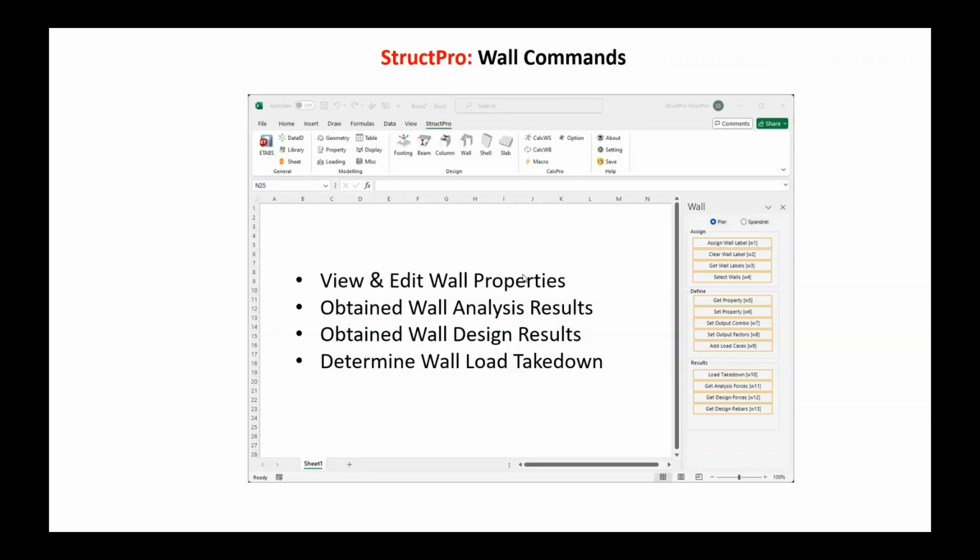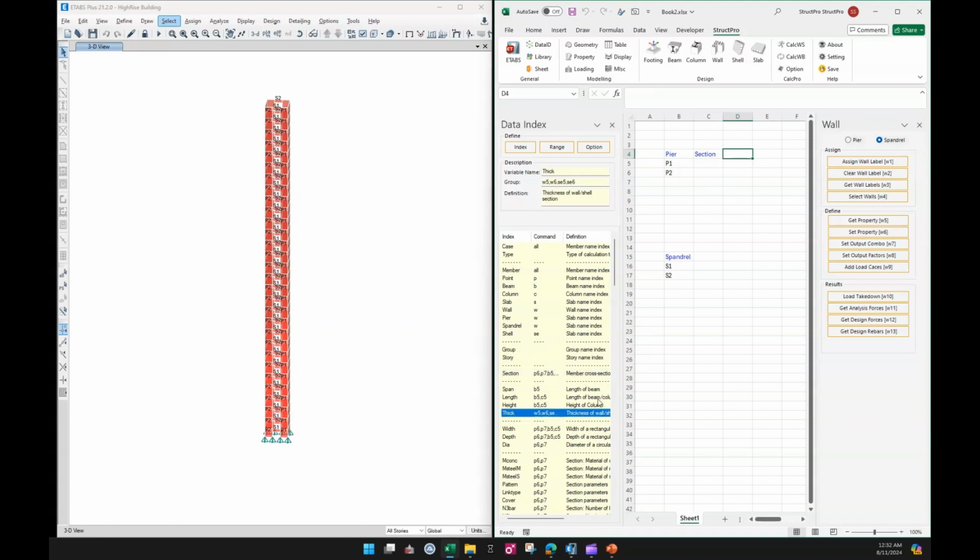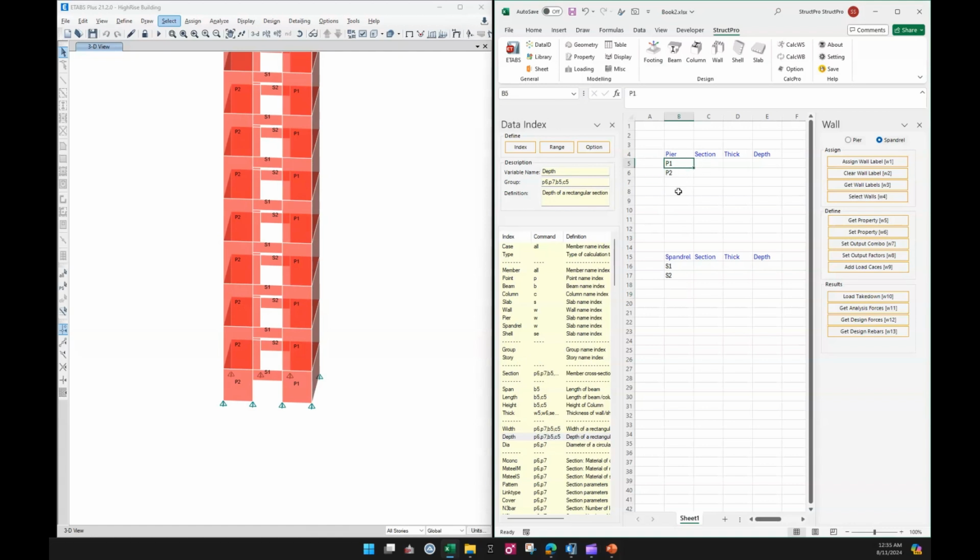Now, let's start to look at how to view and edit the wall section property. To view and edit the wall section property, first select the wall section keywords from the Data Name list, and click the Index button to insert the keyword to the Excel sheet. Next, you need to import a list of walls that you want to work with into the Excel table.